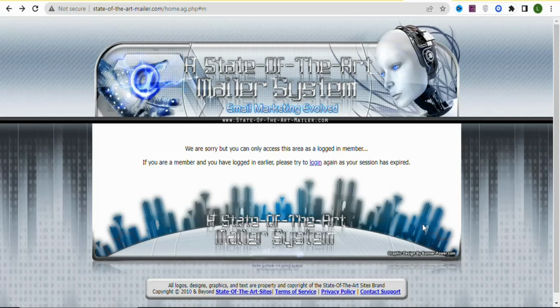So what you have to do is create an account so that you can begin using this particular website. In this case, I have an account, so I'm going to log in. If you don't have an account, you can just click login so that you can create one. In my case, I have an account, so I'm going to log in to show you step by step how to use this particular platform.